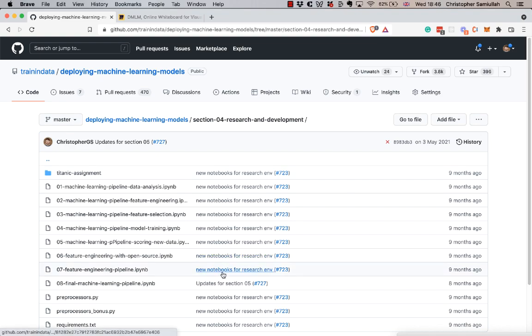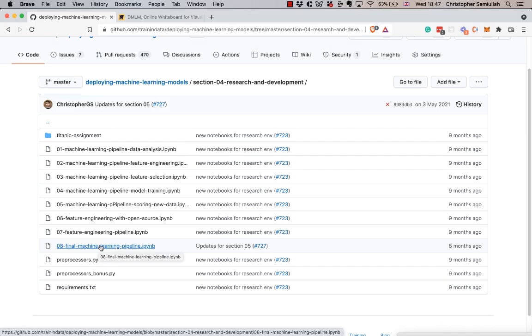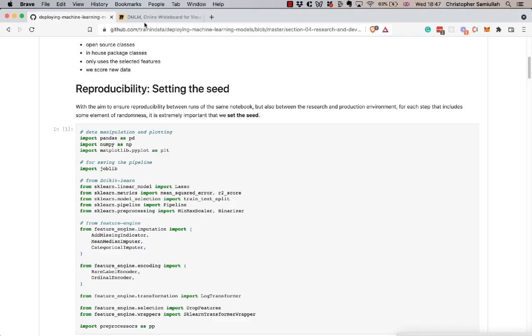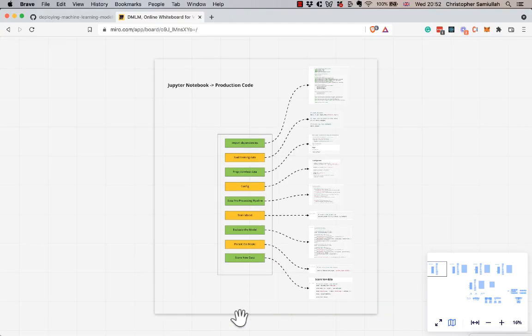So to begin with, let's just refresh our memory here. If we go to our section 4 directory in the course repo, then let's have a look at the final machine learning pipeline notebook. And I'm going to jump back and forth here between the notebook code and this diagram that I've created. The key purpose here is just to refresh our memories about the structure of the notebook. Whilst this might seem a little bit repetitive, it will only take a minute or two to recap the structure, and then we'll be in a good position to map the notebook code to the production code. So that's what's coming just after this.